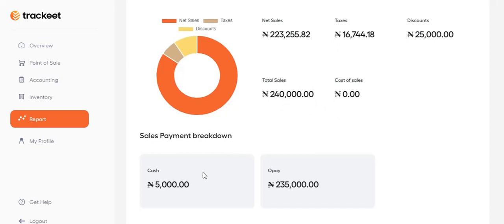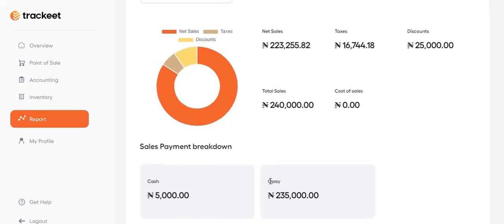So once you do this, you go ahead and see the sales payment breakdown. You see in cash, this is what I received in cash today. This is what I received in my OPay account. This is what I received here. It could be OPay, it could be Access, it could be First Bank, depending on the account your business is using. So you see how much you received in that particular account, whether by cash or by any of those accounts that you have for your business.